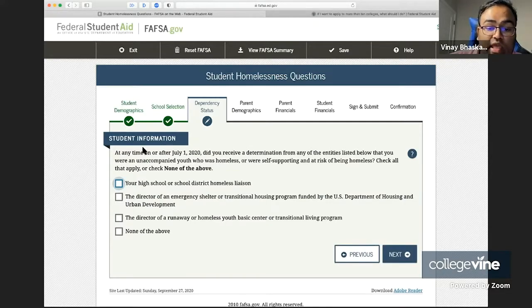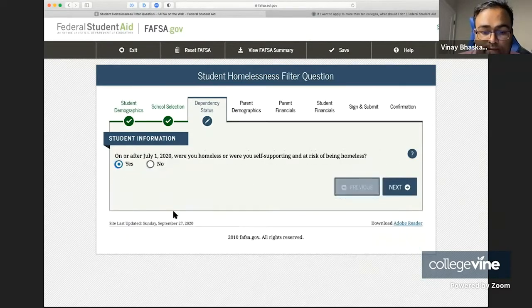Now, at any time after July 1st of this year, did you receive a determination from any of these entities listing that you were an unaccompanied youth who was homeless, self-supporting, or at risk of being homeless? This is even if you don't consider yourself to be those things, or sorry, who determined this basically for you. So it could be your high school, your school district, the director of a homeless youth center, the director of an emergency shelter or transition housing program, or any of the above. And so you can just pick which one applies to you.